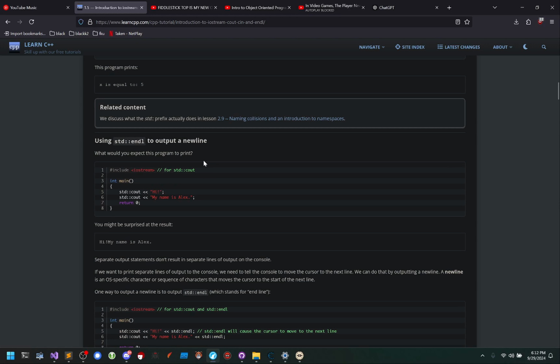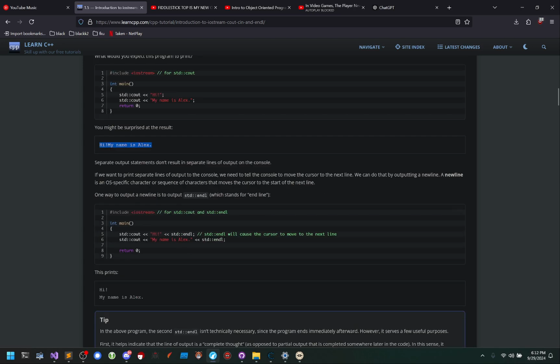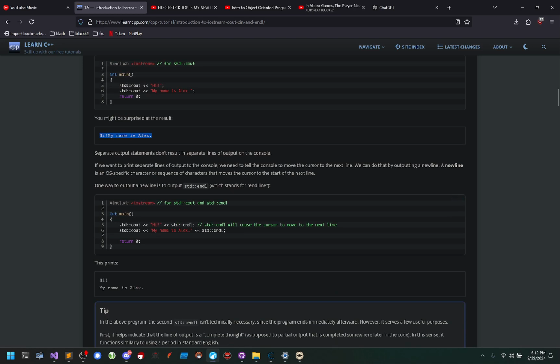Using standard inline to output a new line, what would you expect this program to print? Standard character output, hi, my name is Alex. So there's no inline character or new line character in this program, so it'll all be on the same line. Separate output statements don't result in separate lines of output in the console.